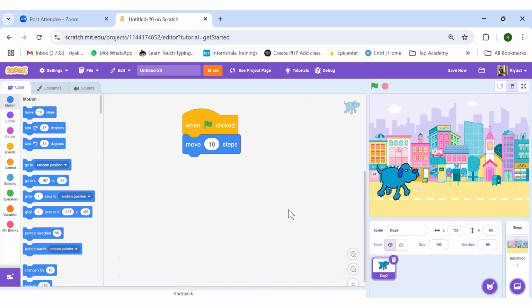So now I place move 10 step, right? Let's see whether it is working or not. Now it is not working. So where I have to click to make it work? Yeah, you are right. I have to click on the green flag. The green flag means start the program. Just like in your mobile games, you will play the games only after clicking on the start button, right? The green flag is also just like that. When you click on the green flag, our project will start to work. Let's click on the green flag. So here we go. What happened now?